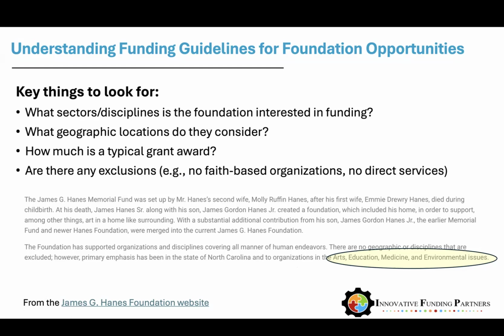Next, you want to make sure you have a clear understanding of what geographic area they will consider. This has happened many a time where I've worked with a client who has said, we think this foundation is a good fit. And in going deeper into their website, we see, okay, for 2024, they're only funding in the Raleigh area, for example. So you always want to double check that a funder will fund in your specific area.